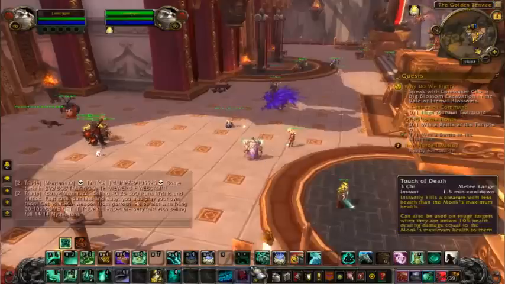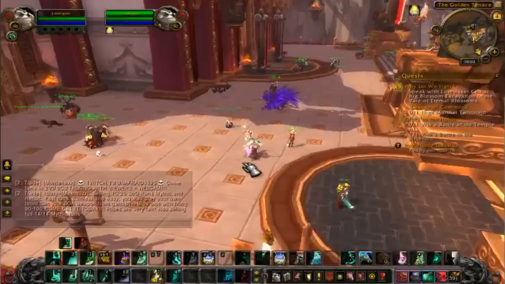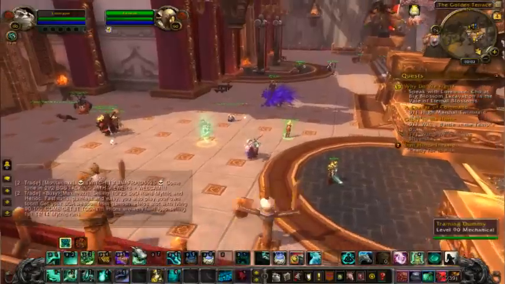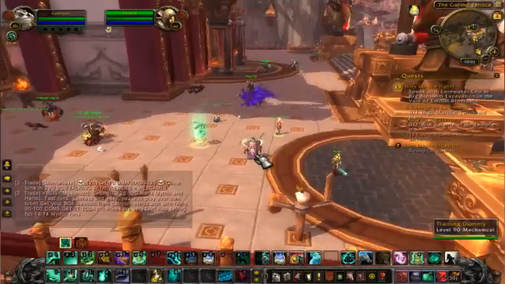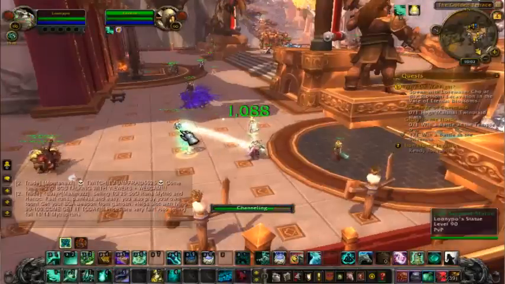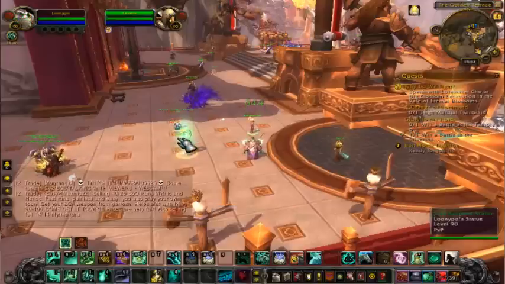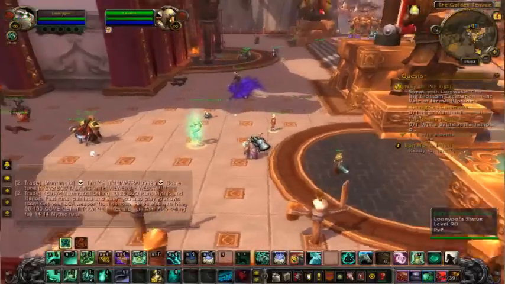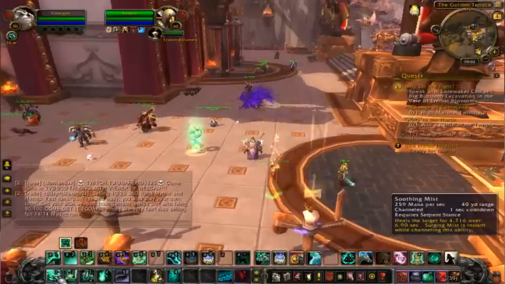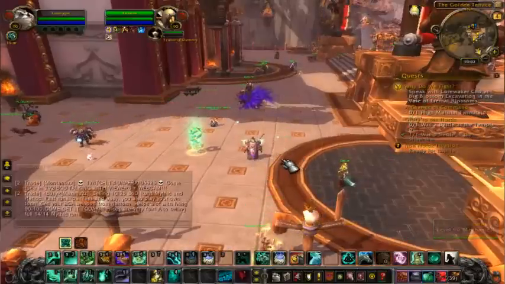First thing I want to do in a serpent stance is I want to drop my serpent. What that does is when I'm channeling someone for my Soothing Mist, which is a channeled ability, my Serpent will also heal someone else. So if I'm healing this guy, he'll heal me, maybe he'll heal this guy. So it's a great thing to have out at all times. Soothing Mist, like I said, is a channeled ability.